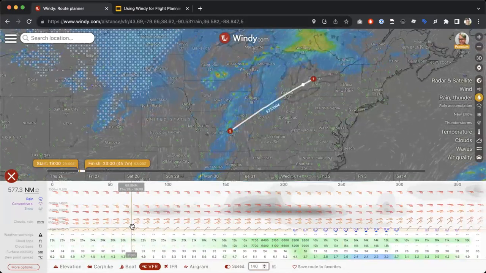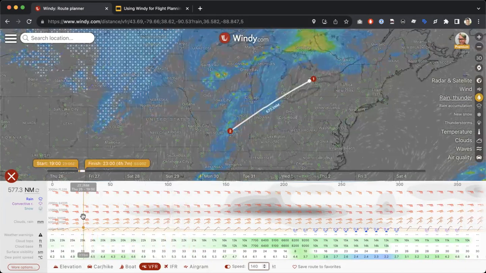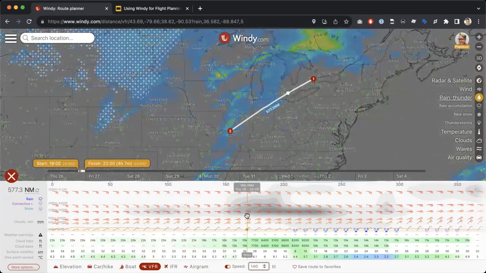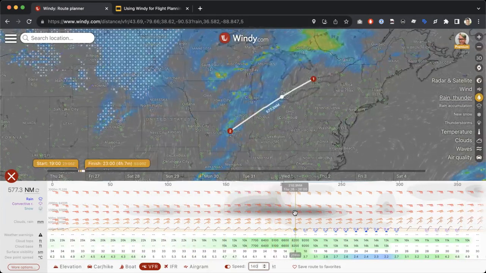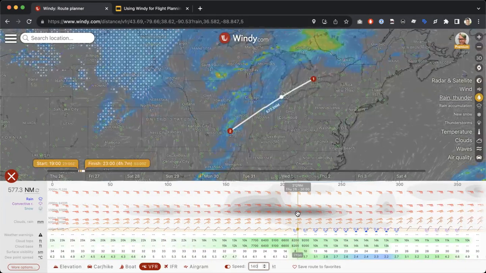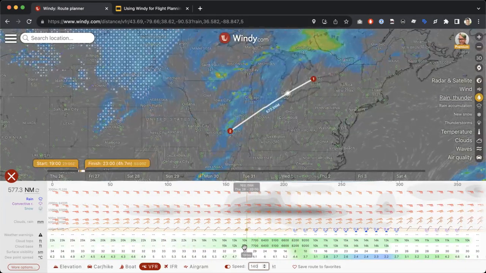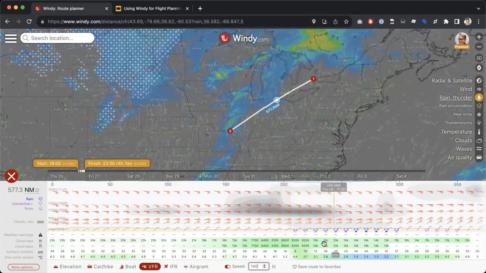This brown line here obviously is the ground. So if I'm planning on cruising at 5,000 feet, I have no issues avoiding the terrain, but I will run into some cloud about 200 nautical miles into the flight, and that's correlated with the cloud bases being between 5,000 and 6,000 feet along this route here.